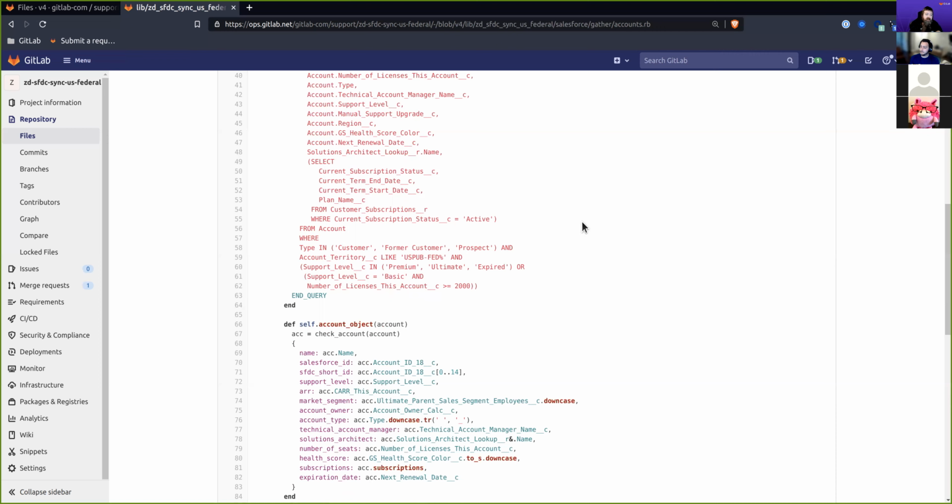So we're asking for all of that from the accounts table, or accounts object, I should say, since SOQL's objects. And then we've got our where statement, which is basically us being specific for US Federal. So we only want customer, former customer, prospect. Yeah, I know that's kind of everything. It's everything but leads. The account territory should start with US Pub Fed, percentage sign is a glob, just like in SQL. Glob being a fancy term for a wildcard.